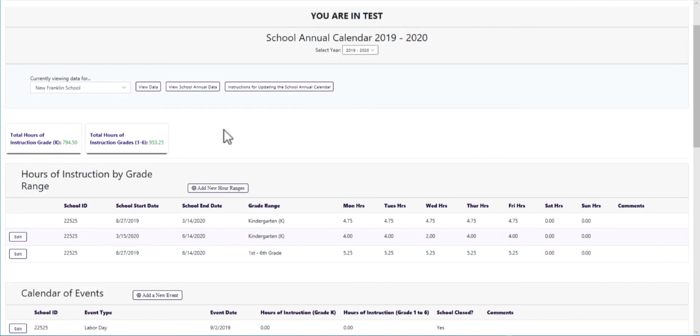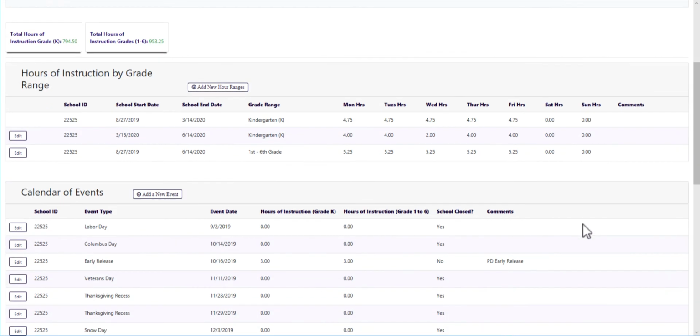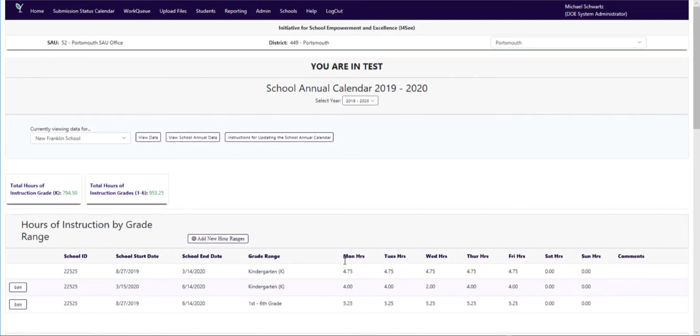The last thing, and that's basically what we're asking you to do. We're asking you to put in the start and stop dates and the number of hours if you want to report by hours. We want to make sure that you enter all the events and any early release days and how many hours of instruction happened during those early release days. And that's it. The system will automatically be able to calculate your ADM for your students based on when they first started and when they exited your school.